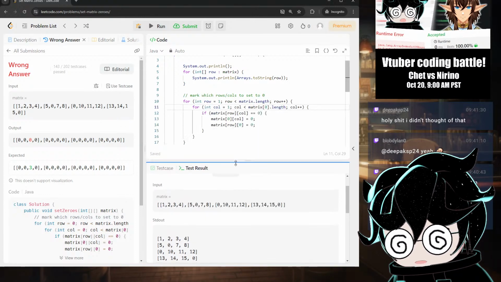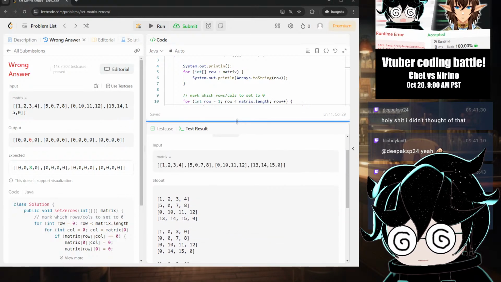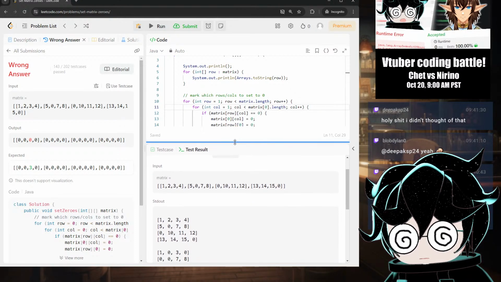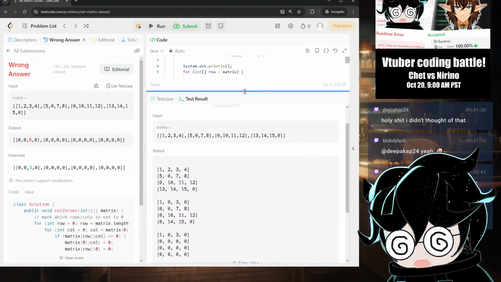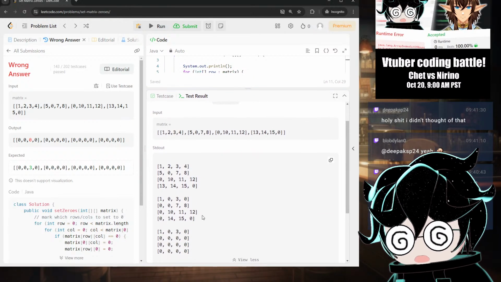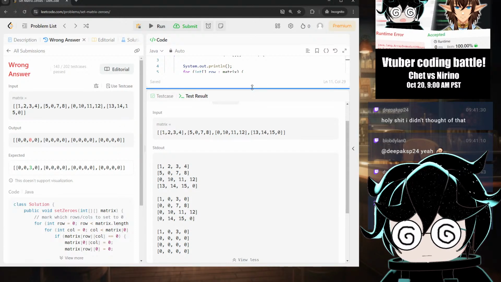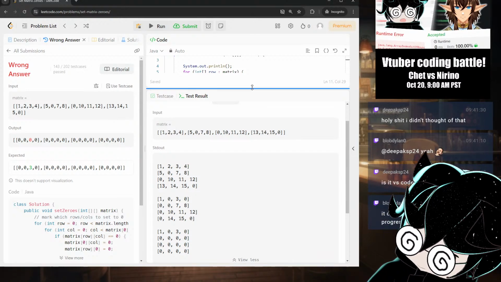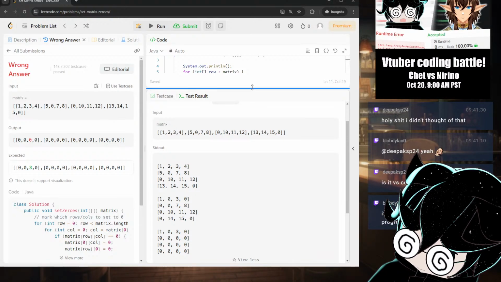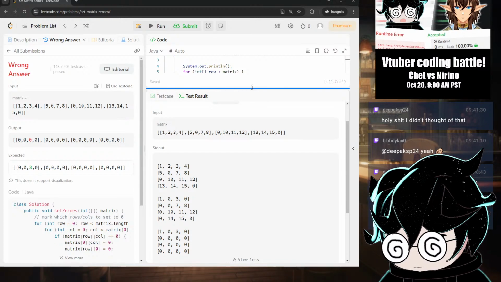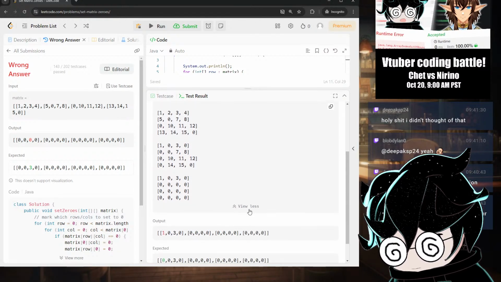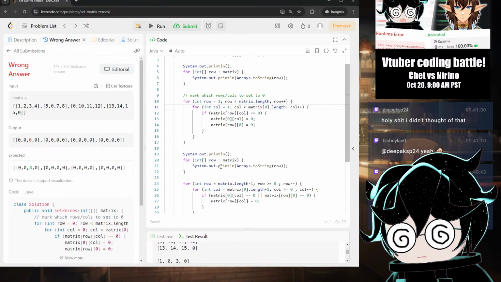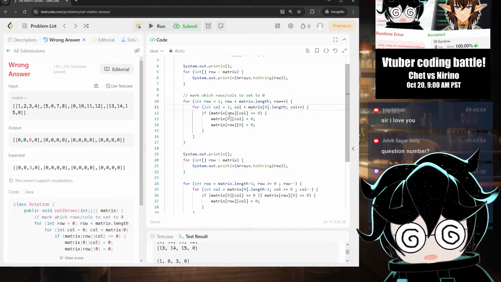Wait, why is it still doing that? Row is equal to 1. Column is equal to 1. Yeah, why is it still doing that? I mean, we're doing better. Oh. Wait, I don't get it.